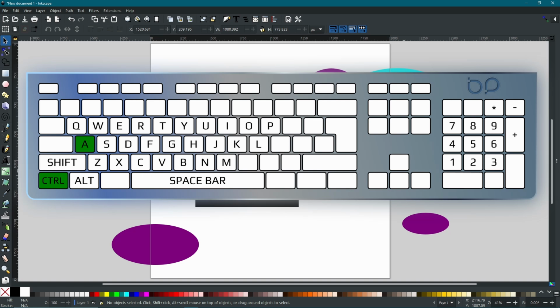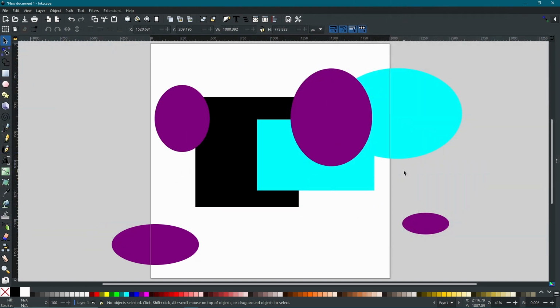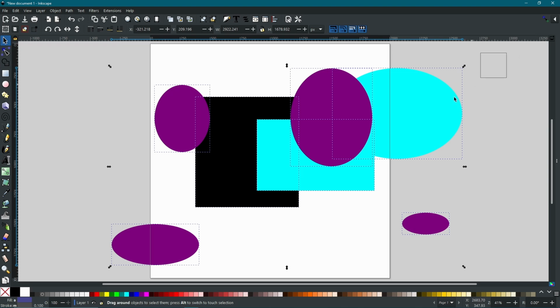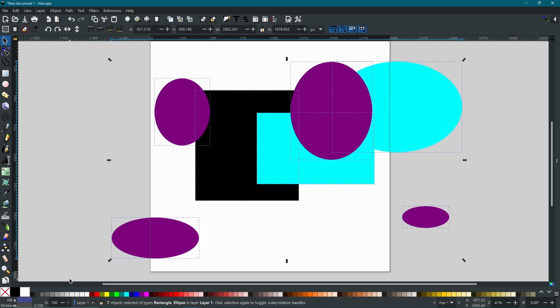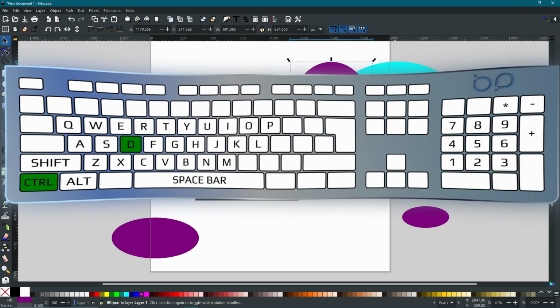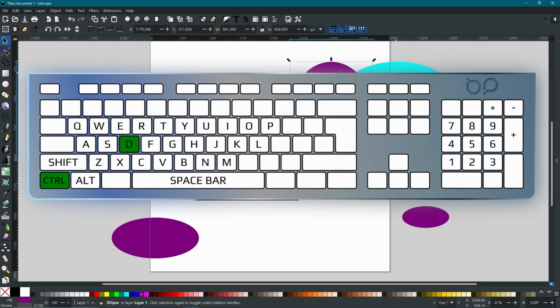Next is to select everything. You might be aware, but if you have a lot of different objects like you can see on screen right now, simply holding Ctrl and pressing A will select everything. This is a good way if you want to select everything without having to draw the selection box over the top.